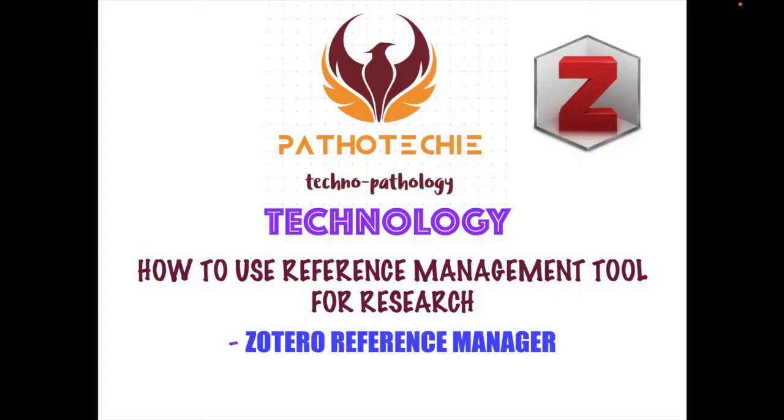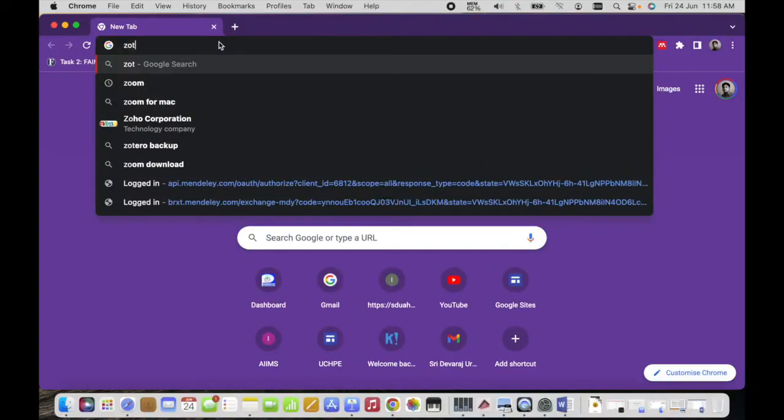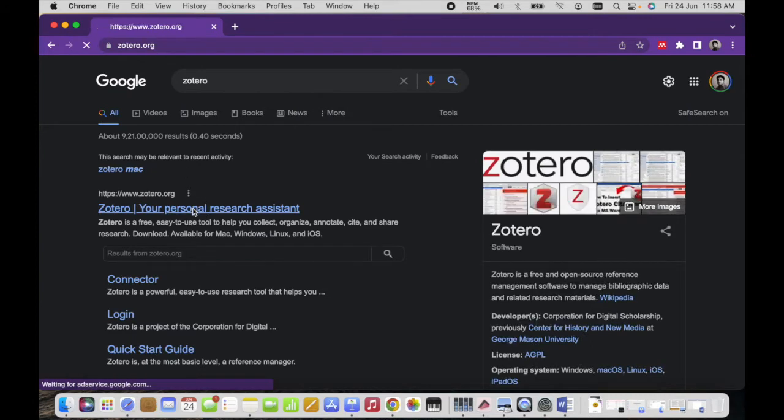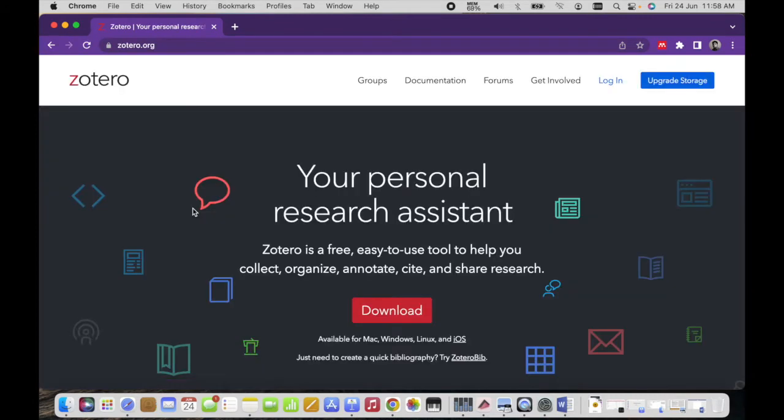Hello everybody. In today's video, I'll be showing you how to use a reference management tool for research. I'll be using the tool called Zotero. To begin with, first we'll go to our Chrome browser and search for Zotero. Click the first link that you get, that is zotero.org.